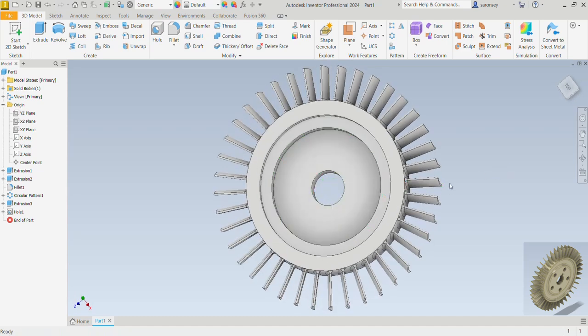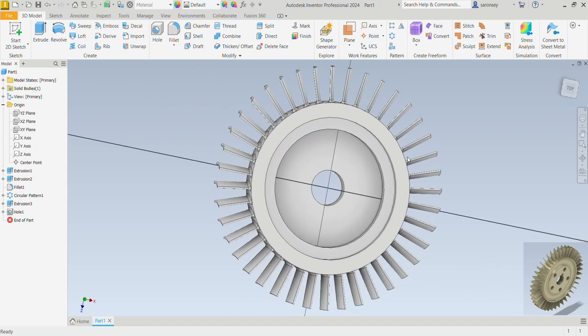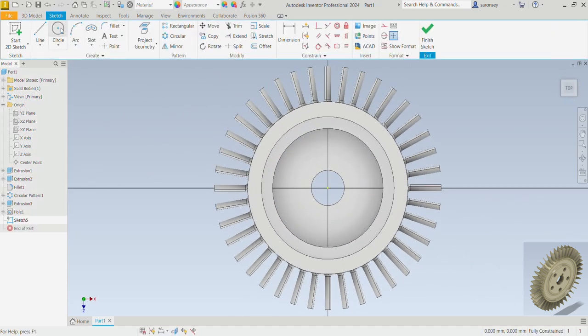Okay, there are some mounting holes as well. Let's create them. So we'll select this face and create a sketch. Now let's pick the circle command. You can draw a circle here. The diameter of this circle is 12 mm. So specify that using the dynamic input box and press enter.